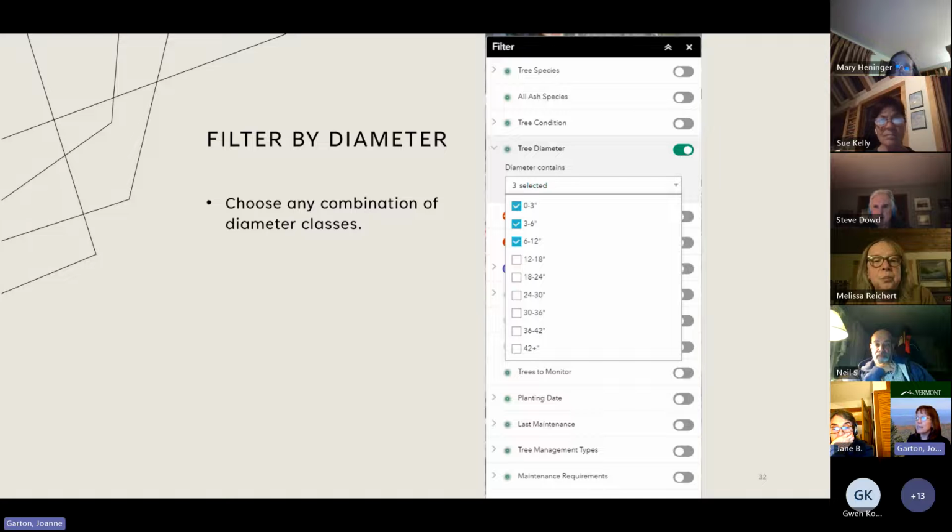Next, we've got tree diameter. And if you remember, you're not actually entering a number when you do a tree diameter data entry, you're entering a diameter class. So if you measure a tree that's 8 inches in diameter, you're going to stick that in the 6 to 12 inch diameter class. And similar to the species, you can select one or many diameter classes.